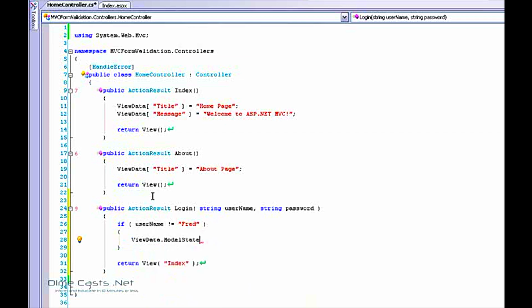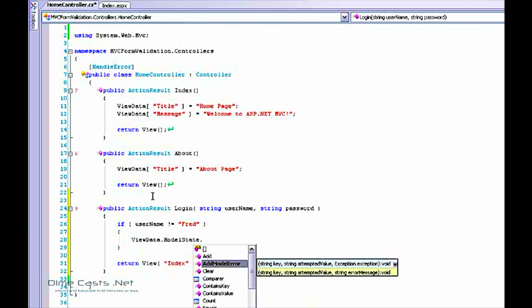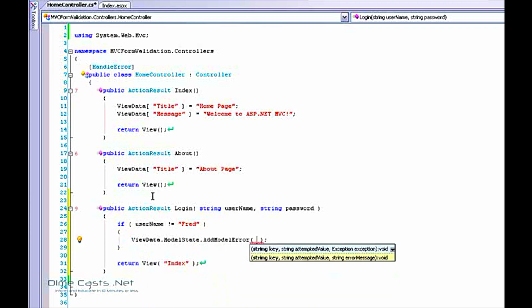Now, if you want to go ahead and add error information, you just do ModelState.AddModelError, and it's going to ask you for the key. In my case, the key is going to be username. My key actually matches my field name. It can match your object model name. It can be a name you make up. It's probably best to have it match either your field or your object model.